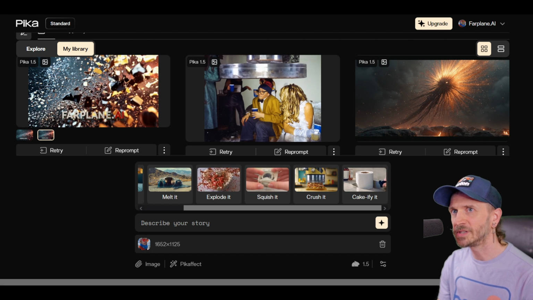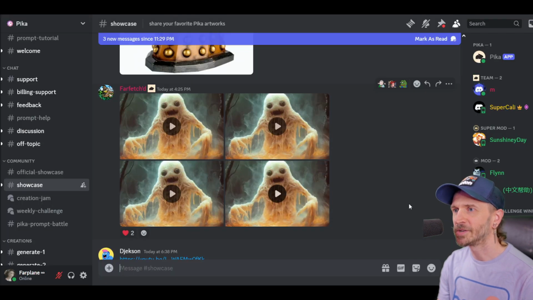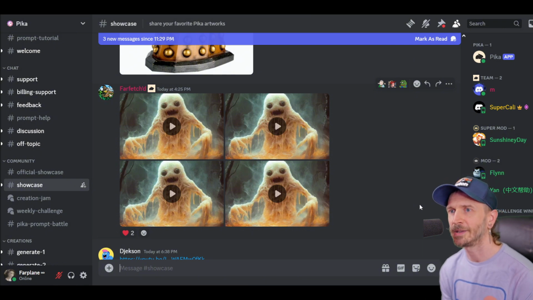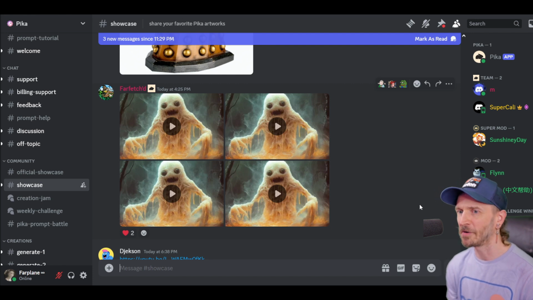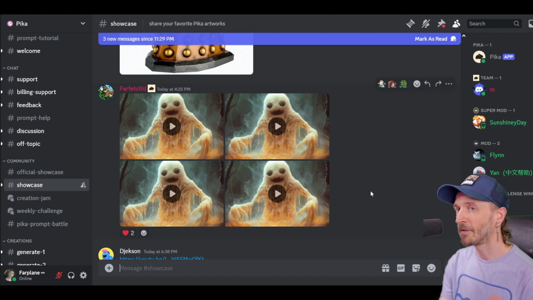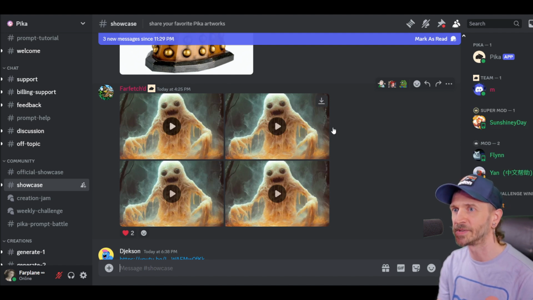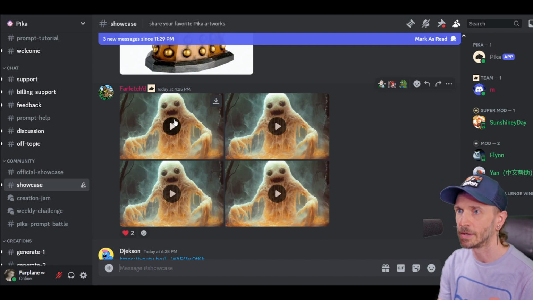But let's head over to Discord and check out the showcase tab here. So we have Discord user Farfetched, who is also a mod and acting as one-man support for everyone. So shout out to Farfetched for helping me and trying to help everybody. Farfetched posted these amazing examples of the Pika effects. So let's take a look.